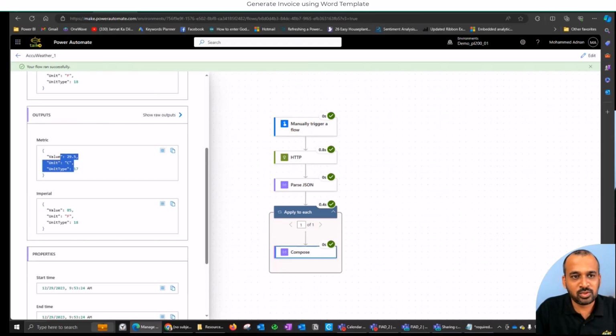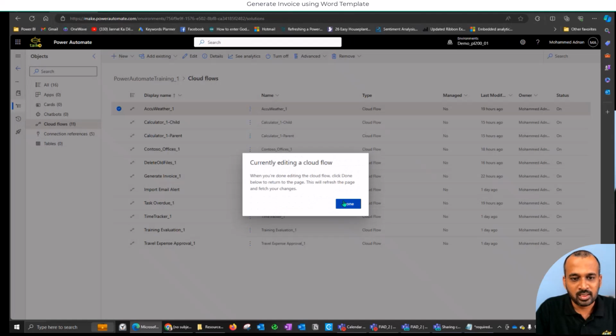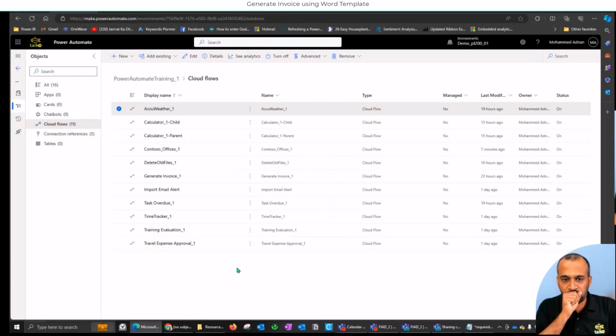All right, the next one is also one of my favorites, which is basically to generate an invoice. There are certain requirements where you need to get the information from an Excel file and generate a PDF out of that and send an email to the user. If that's the case, then you need to do certain steps.